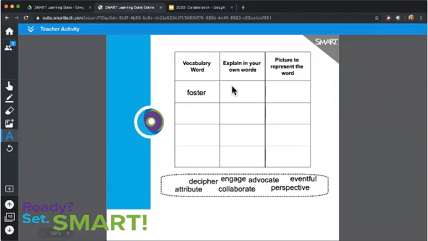So again, I might have students working by themselves on a device, and then maybe in their table groups to see: are they finding similar definitions? Are they finding that they have varying understandings of a word? Do they need to work to help each other to really deepen their understanding of these new terms?